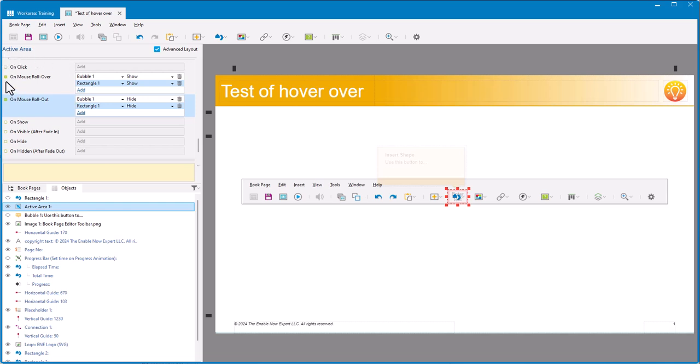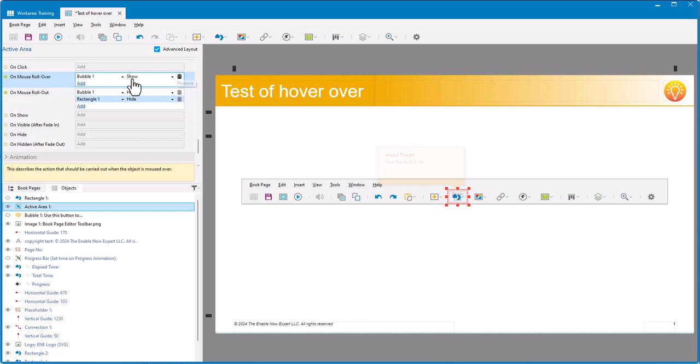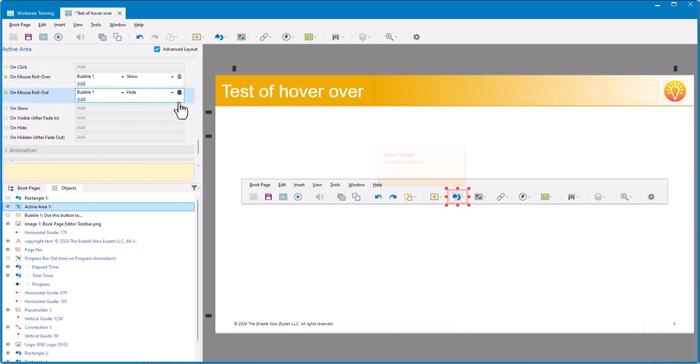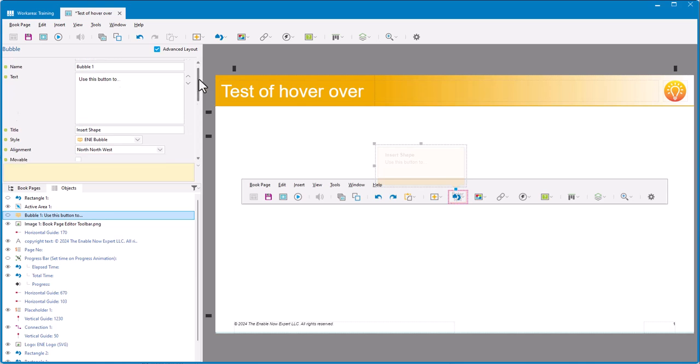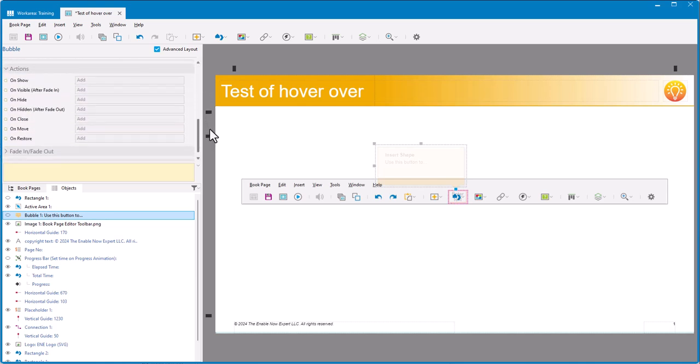These are events and actions on objects. And that's kind of the building block for a lot of things that you can do with SAP Enable Now book pages. So I'm going to show you another interesting feature that we can use here. I'm going to take the rectangle off my active area here. And instead what I'm going to do is I'm going to select this bubble. And down on the actions for that bubble, you can see that the bubble has a different bunch of actions that are available to it.